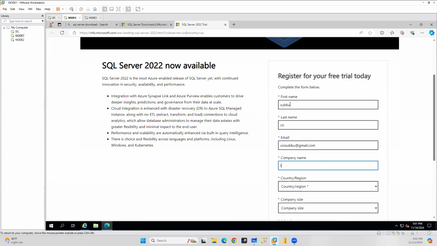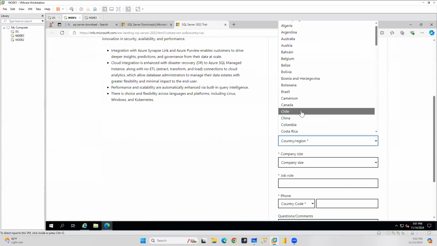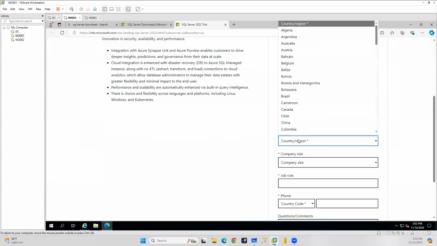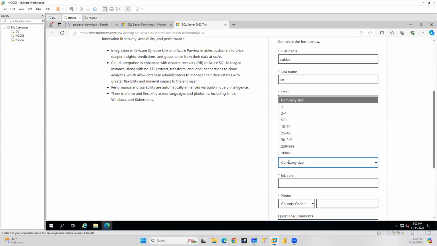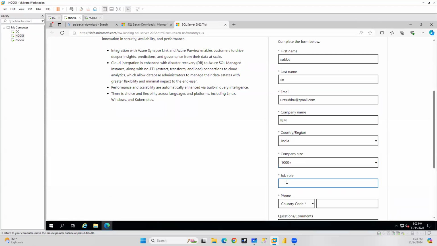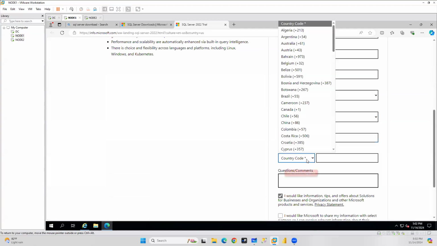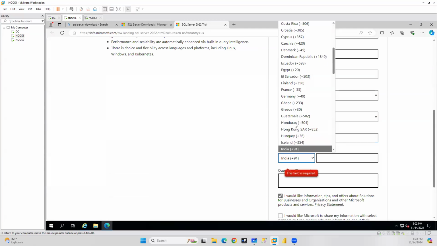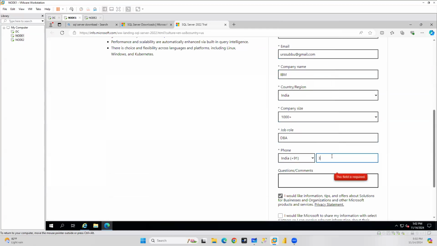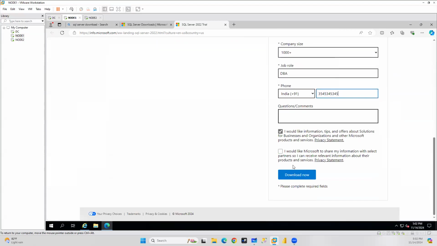And organization name, any name if you're not working. Provide whatever name you like. It can be TCS, Infosys. Country name as India, IN. Company OnePlus, DBA role. India, and provide a number. Random number. Then click on download.